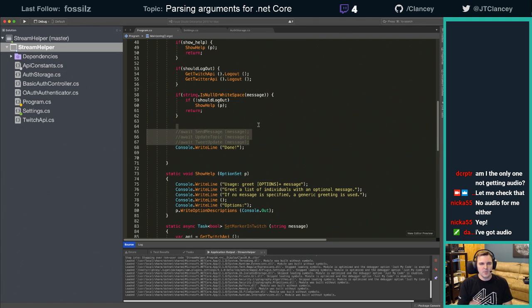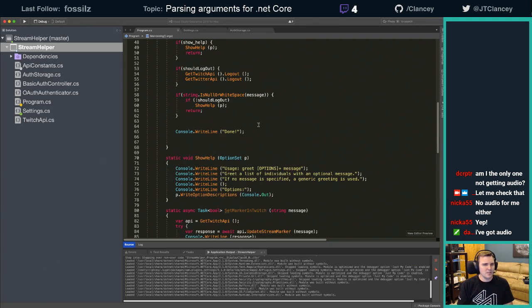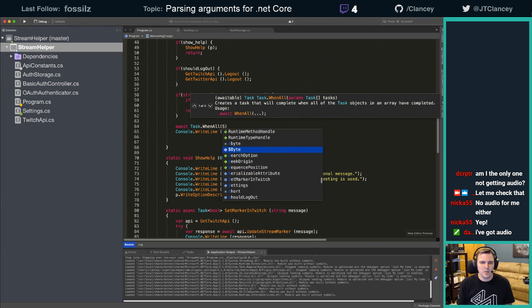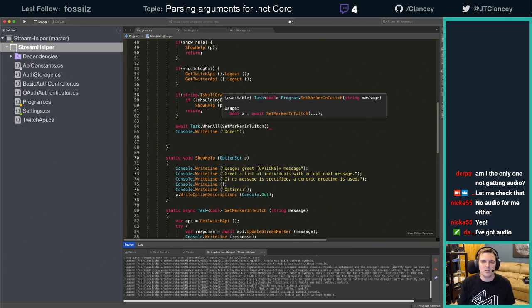Now, at this point, before I was doing them in order, but I don't want to do that. Task dot when all. We will just await task dot when all. And I'm not actually going to use if they were successful or not. I probably should, but I'm outputting that it worked. So in here I think I can just do them as params. So we'll do set marker in Twitch, message.